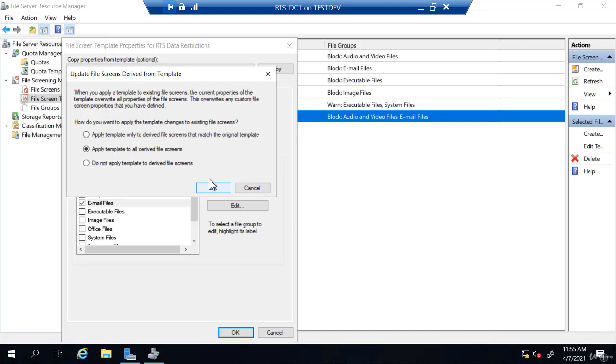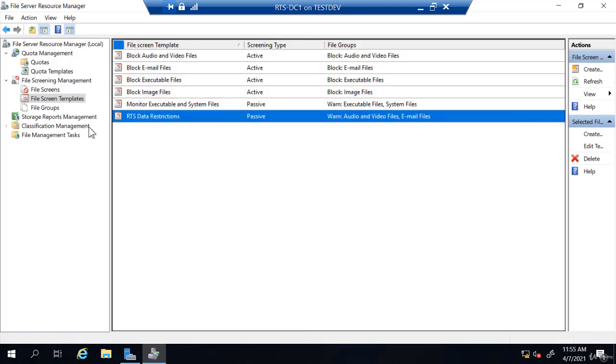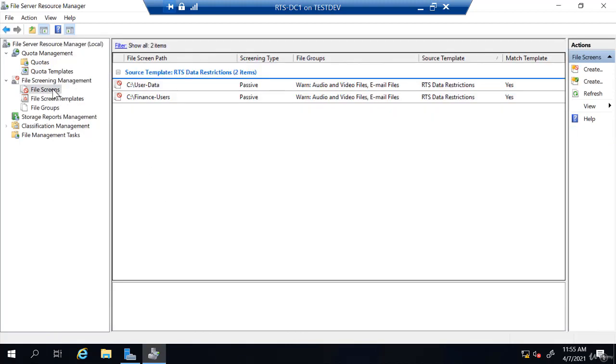But I'm going to say OK with the middle one selected. Apply template to all derived file screens. So when I choose OK, if I go back to my file screens, as expected, both now say match template yes, and you'll see the screening type is passive for both of those, so we'll just modify that on both.